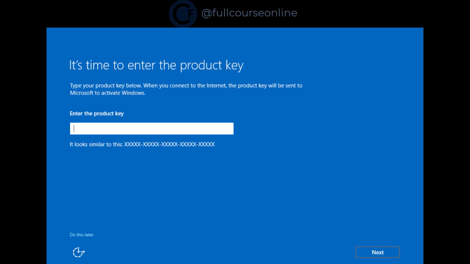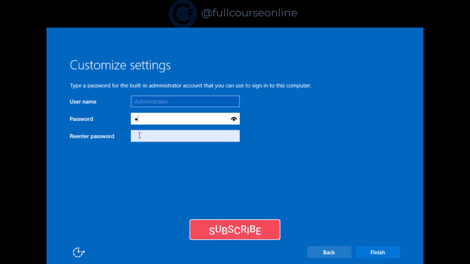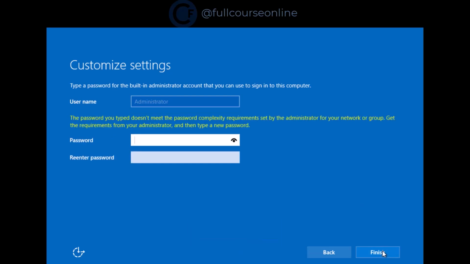Next, you will need to configure the administrator account password. This is a very important security step. Windows Server requires a strong, complex password, which usually includes uppercase letters, lowercase letters, numbers, and symbols. Enter your secure administrator password carefully, confirm it, and then click Finish.